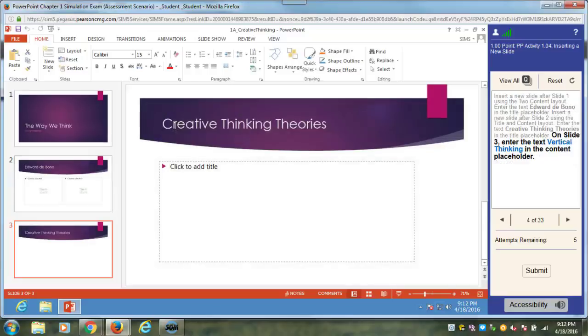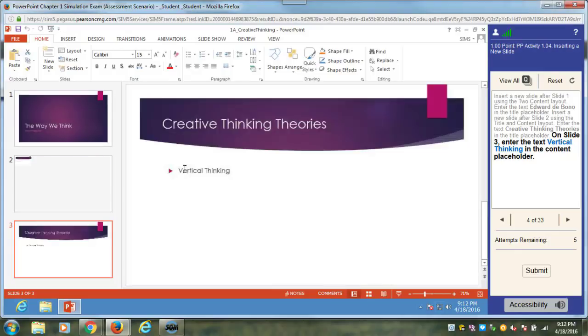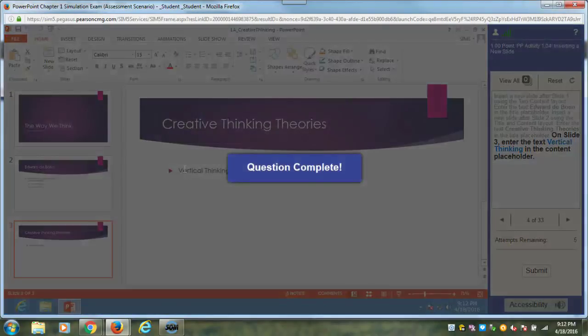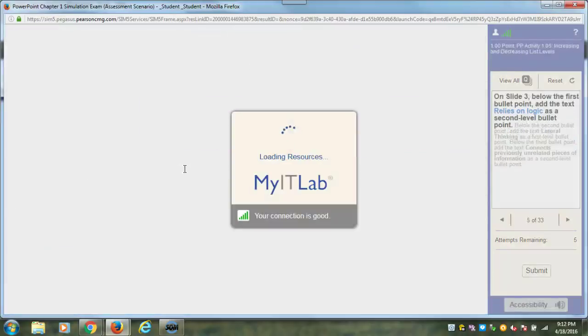Okay. It says on slide 3, enter the text vertical thinking in the content placeholder. Content placeholder is, remember, this is a title. That's the part up here. Content, that was the type of slide slide 3 was, Title and Content. So this is the content placeholder down here. I click there and I type vertical thinking. And it moves us to step 5.